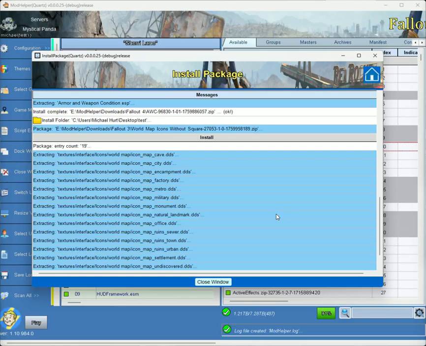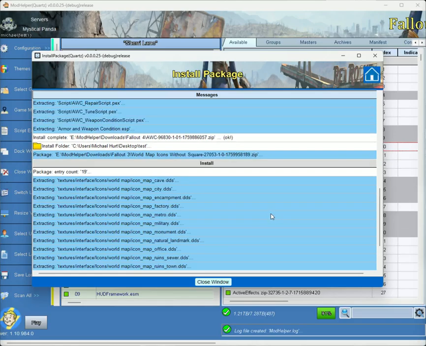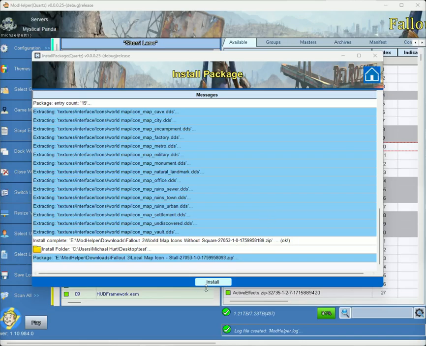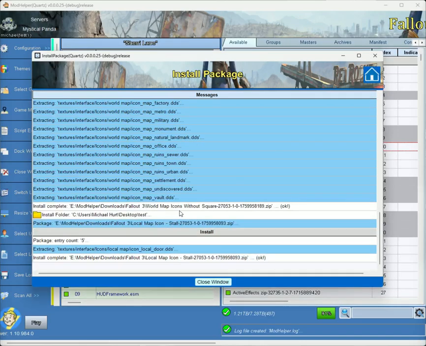Did it change it here? Yeah, we got it. DDS files. I was thinking, oh my God, did it actually work? Okay. And you can just do this as many times as you like. It's very simple stuff. See, and then that installed that.